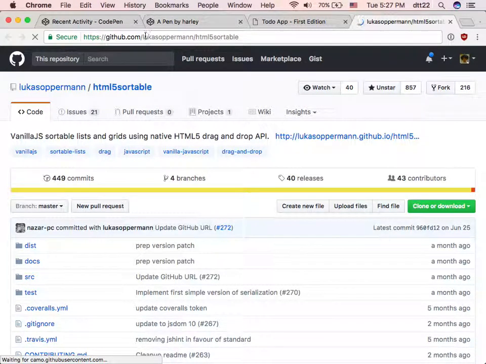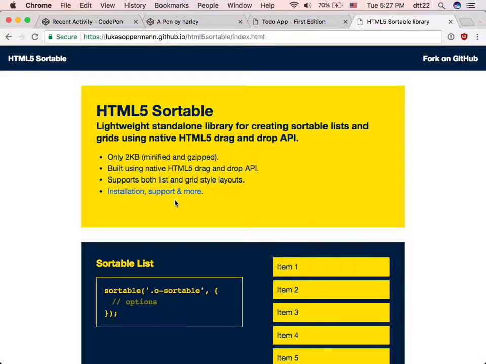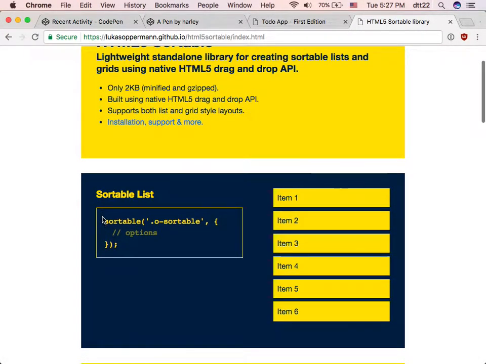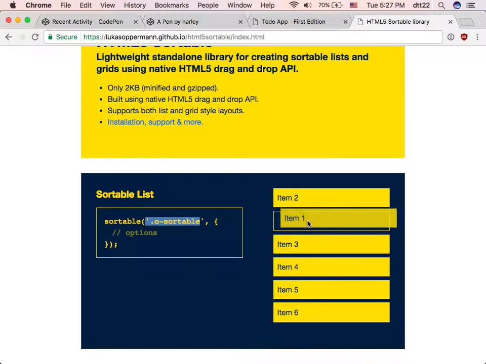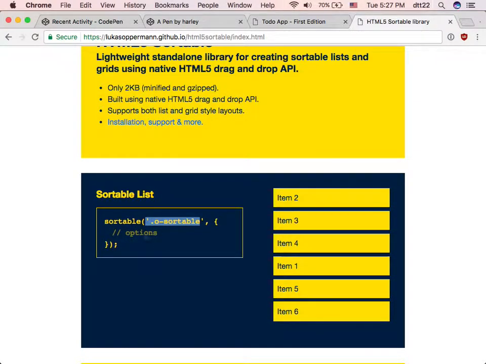When you look at a popular library, they tend to have a landing page for their tool. So click on that and see the demo. Okay, so here's the code. It says, hey, just call sortable on your element. This is the container, and then everything will work like that. So it gives you an understanding of how things work.